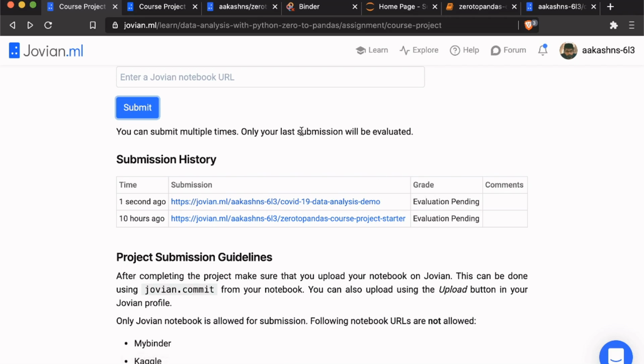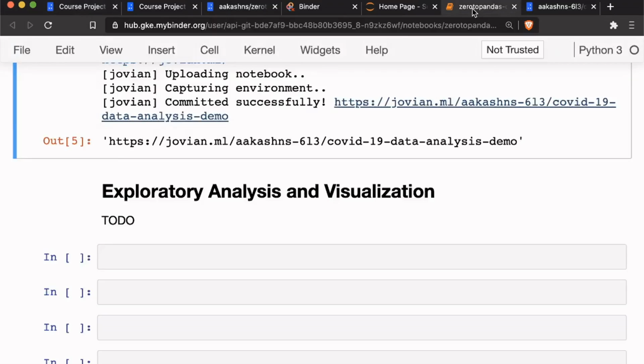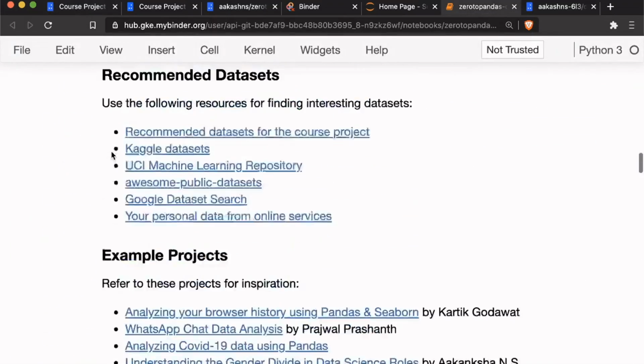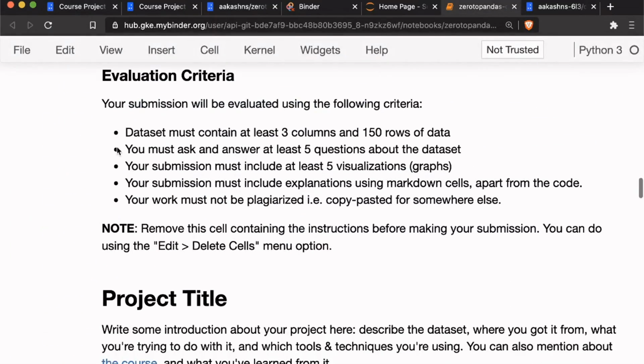Okay. So now what are the evaluation criteria? Your submission will be evaluated on these criteria: the dataset must contain at least 3 columns and 150 rows of data. So this is just so that it has enough of a breadth, enough information within the data. You must ask and answer at least 5 questions about the dataset. So asking the right questions is also a skill. So that's why you have to come up with 5 interesting original questions about the dataset.